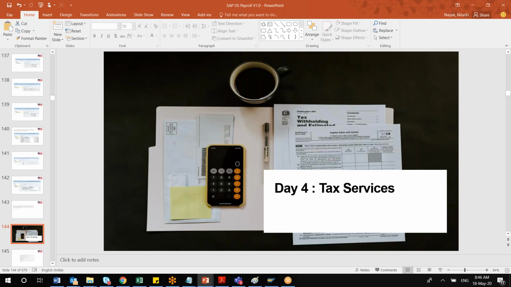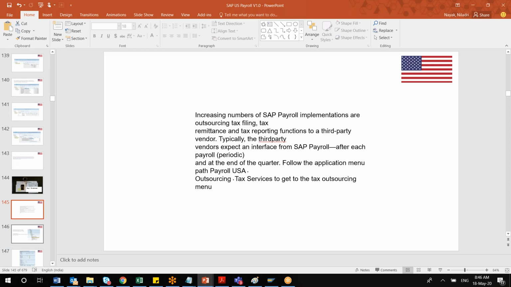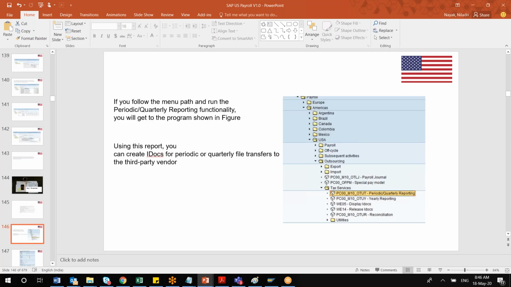The next item is called tax service. What is a tax service? In US payroll, there are different services available. It means there is some third-party vendor. Suppose you are doing BSI or this kind of periodic or quarterly reporting; mostly we generate the file and send it to the third party. So it can be a tax service. Suppose you're outsourcing; in those cases, you may need this particular transaction, PC00_M10_OTUT.